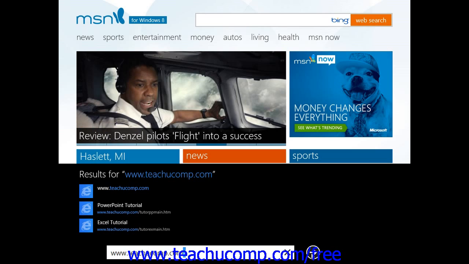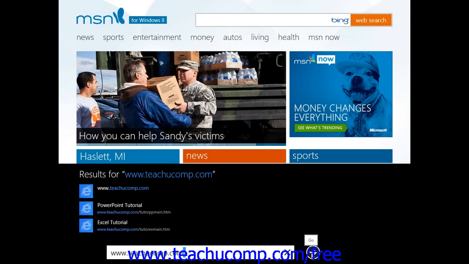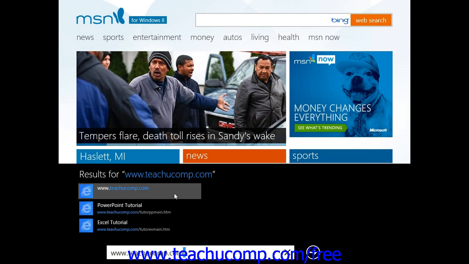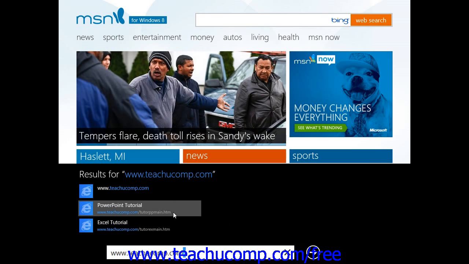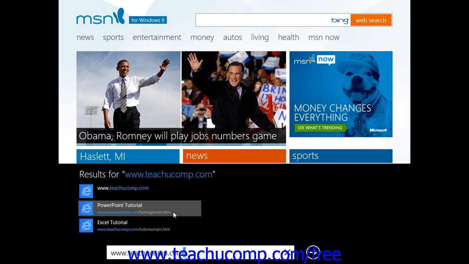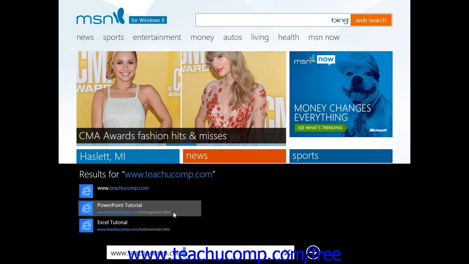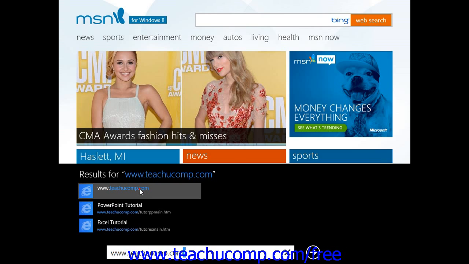Also note that as you begin typing the URL address, Internet Explorer 10 will display web pages that it thinks you may want to visit based on what you type and web pages that you have previously visited as icons that are shown above the address bar. If one of these suggestions shows the URL that you wish to visit, you can simply click or tap on the icon that's shown within the window to display that web page in the web browser window instead of having to manually type the URL address.